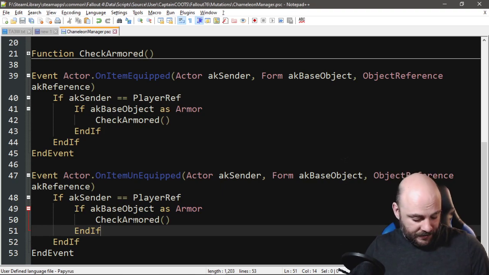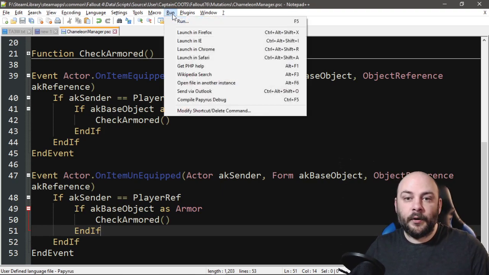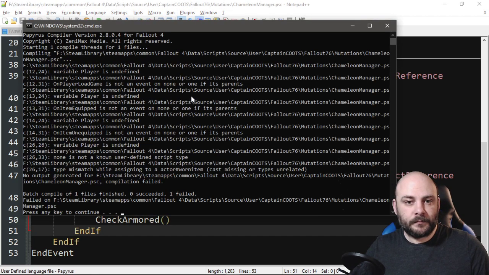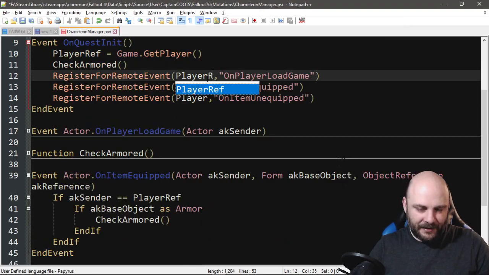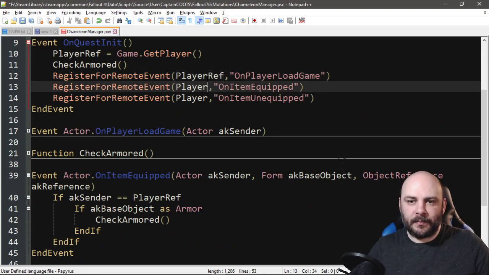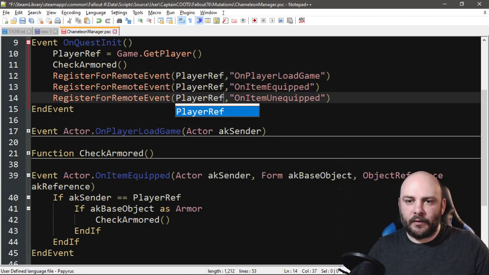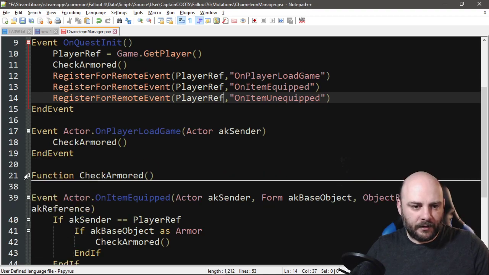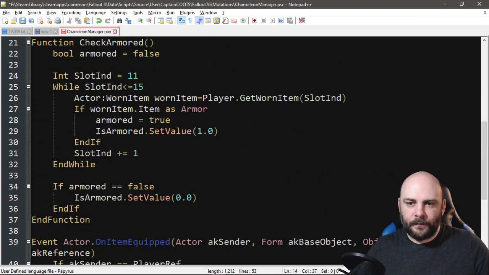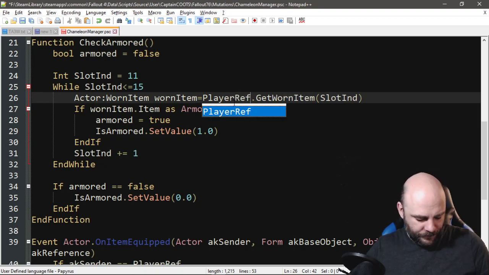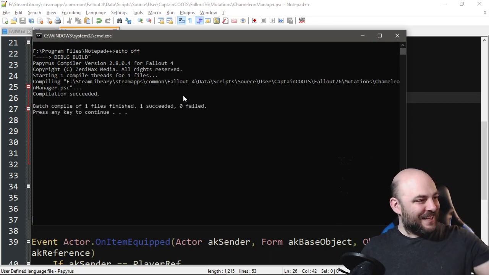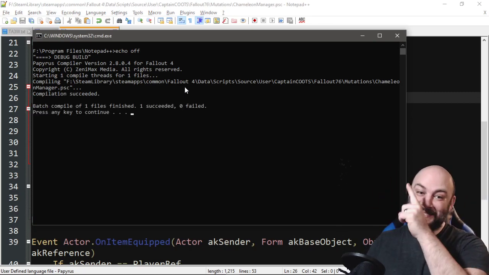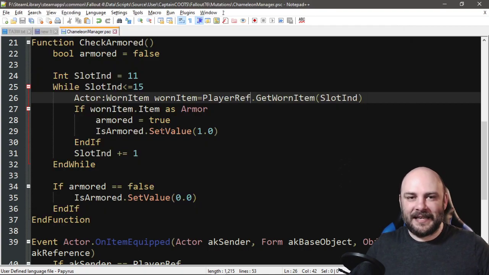Okay, I'm going to save, and I have run compile, and you're going to get all of these errors because I made a mistake and I changed something to player ref, and I didn't write it everywhere. I tend to write player a lot. I'm going to save that and recompile it. This is great. You got to see errors. This is success. What you saw before was not a success. Okay, I'm going to press any key to continue.